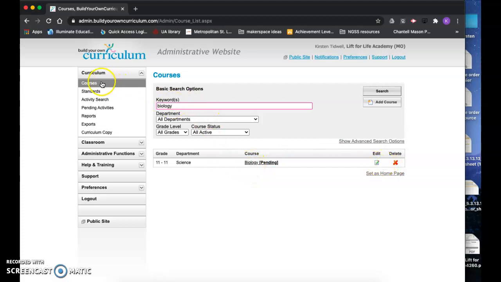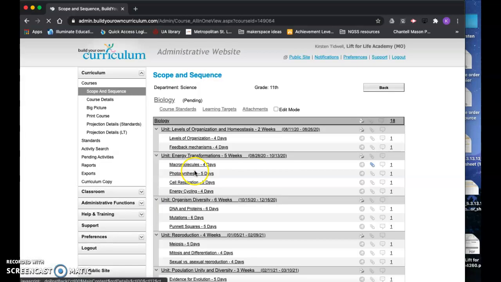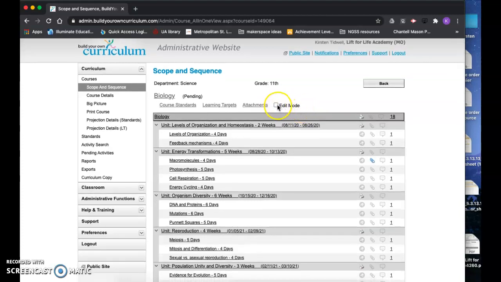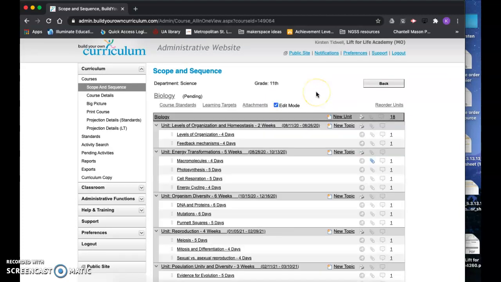So here I'm on courses on the left, and I search for biology. You can also just go through and find it. And so this is biology. This is a course that has already been created. I just wanted to show you what it will look like as it's been created. Here's the course name. Here's a button called Edit Mode. You won't be able to change anything unless you press this button. So I'm going to click that now.